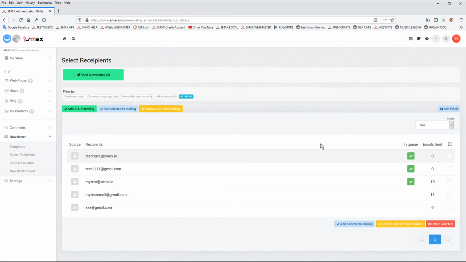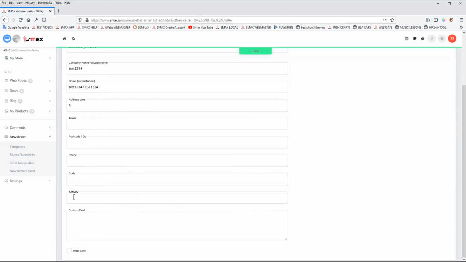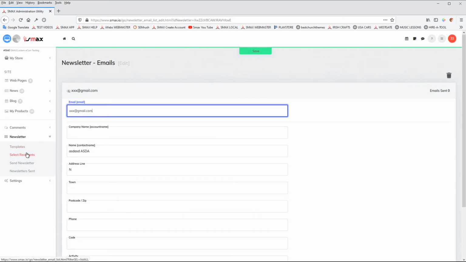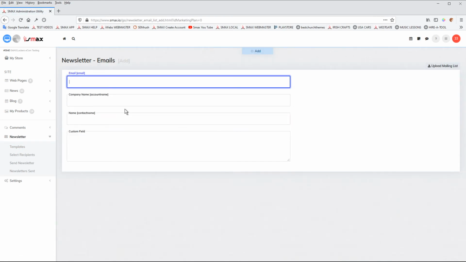Now the great thing with this system is that we've got complete control over the data, so we can edit users. We can go into individual users and edit them. So let's have a look at this one. Maybe the email is not correct or whatever. And the other great thing is with this system we can add new users. So we can add them ourselves.